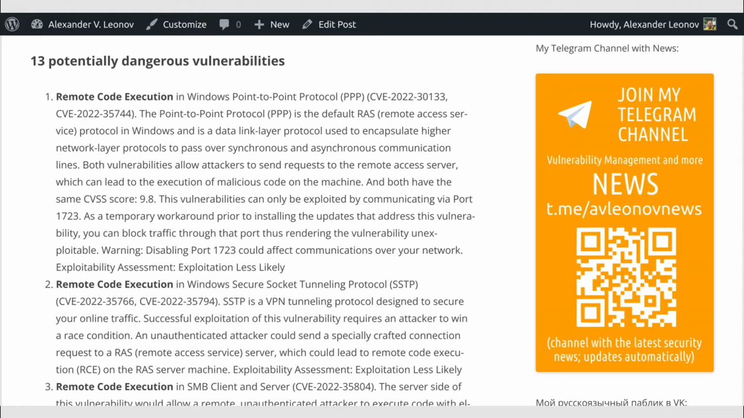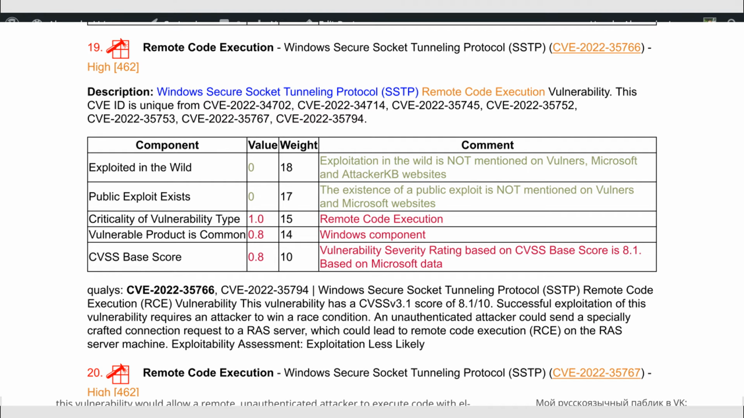Remote code execution in Windows Secure Socket Tunneling Protocol (SSTP), CVE-2022-35766, CVE-2022-35794. SSTP is a VPN tunneling protocol designed to secure your online traffic. Successful exploitation of this vulnerability requires an attacker to win a race condition.